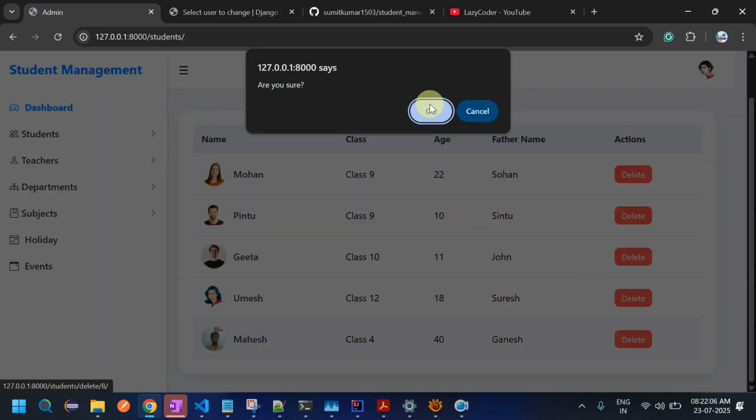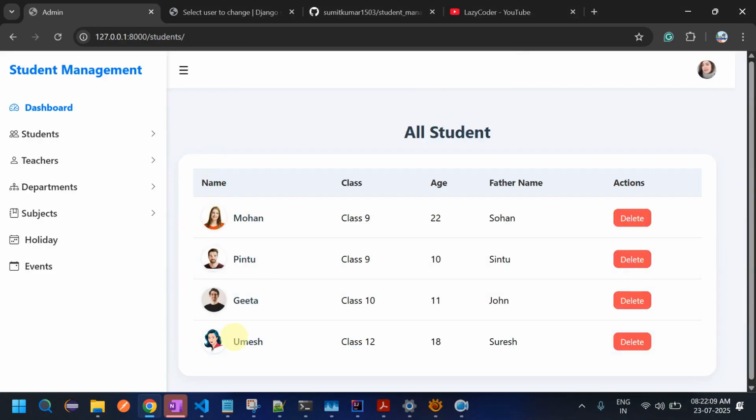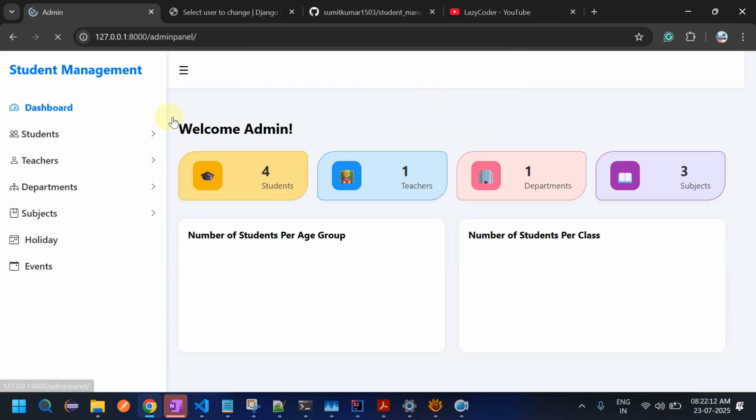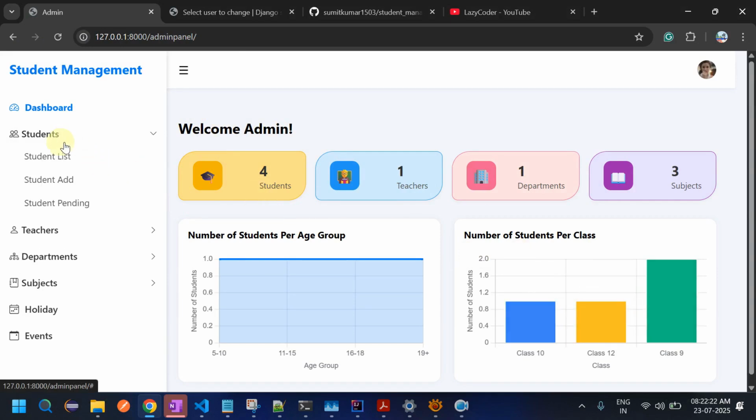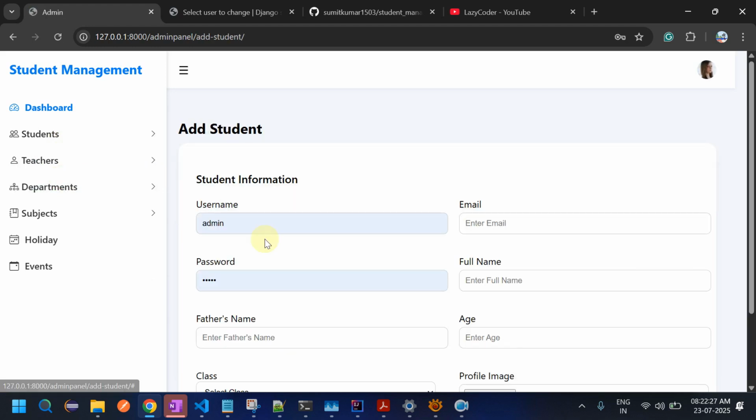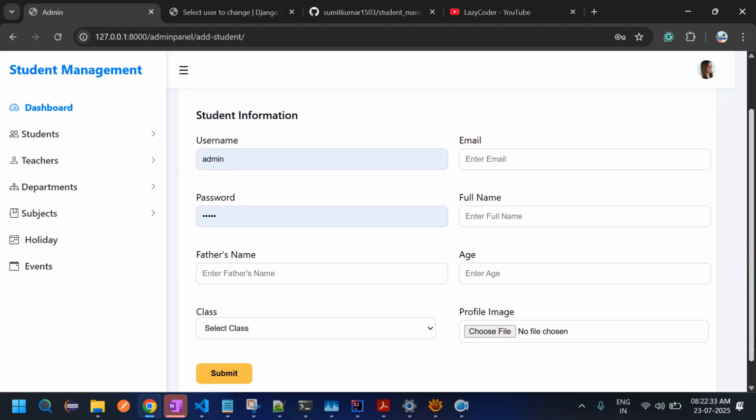So let's click on that. You can see on the list that one student is deleted, and on the dashboard it also got updated to 4. Earlier it was 5, right? And accordingly this graph also updated. So this is about the listing, and admin can also add a student. Here only one thing is changed: when admin adds a student or teacher, there will be no approval required, because admin itself is registering, meaning no one else is registering. So in this case, there will be no approval required.